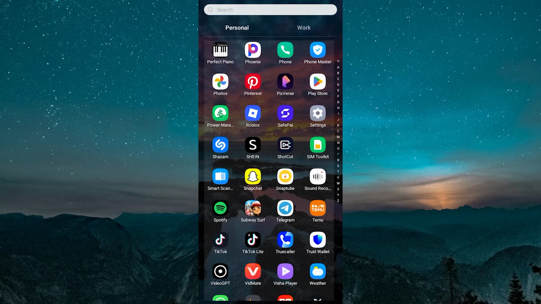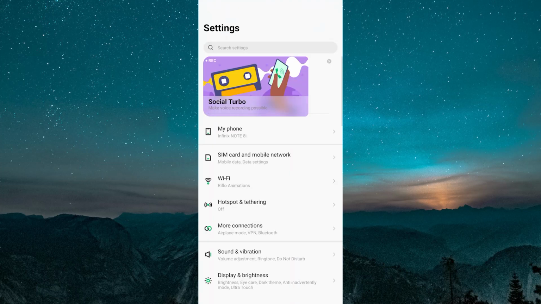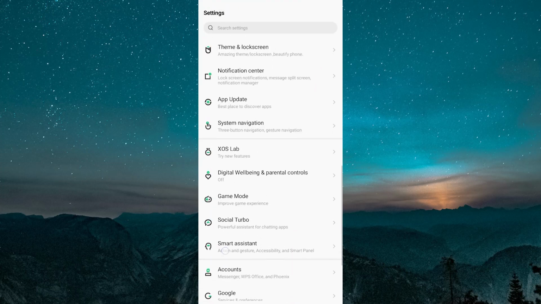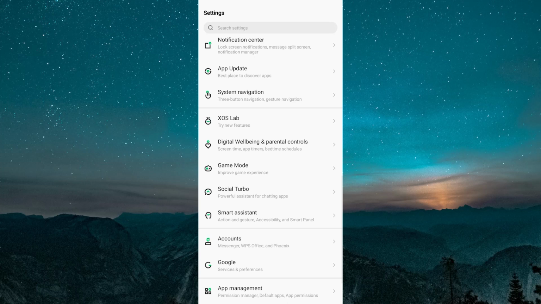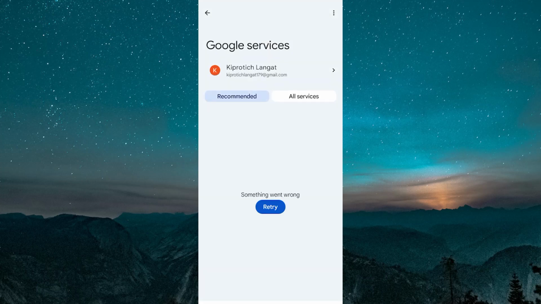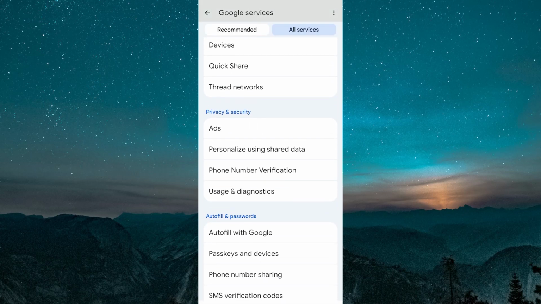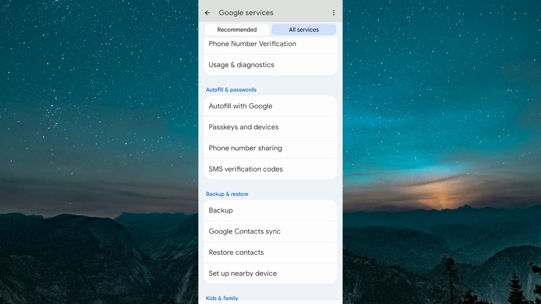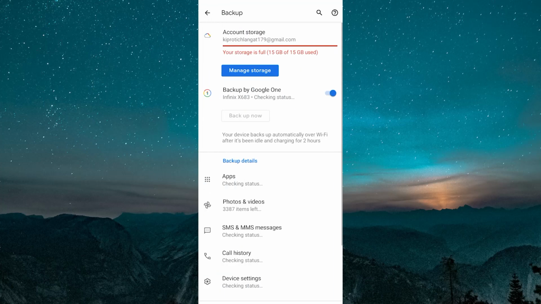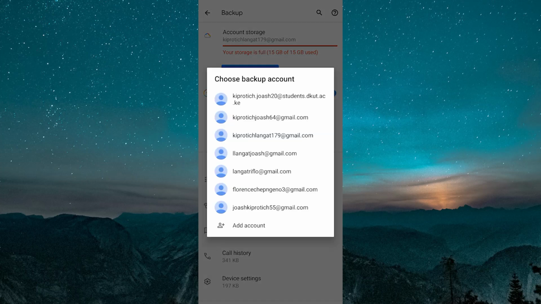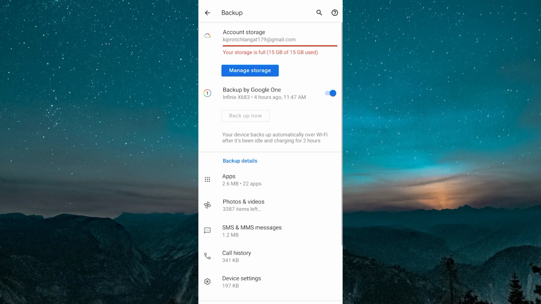Just open your device settings app by clicking on it. In here, scroll down to where we have Google and go ahead and tap on it, or look for something like system or backup on some phones. Now in here, make sure that you click on backup, that is for backup and restore or something like that. Ensure that backup by Google One right here or backup to Google Drive is turned on. Check that your correct Google account is selected. You have all these accounts, so you can just confirm that your correct Google account is selected.